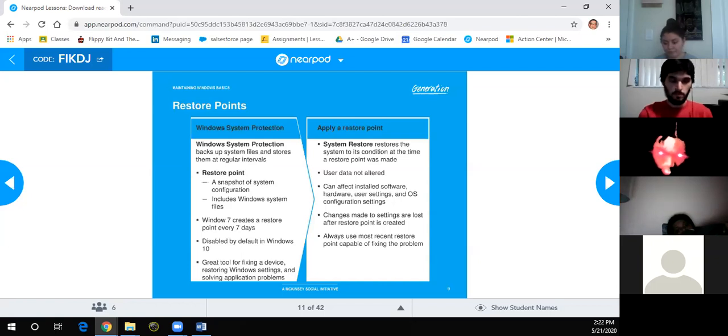So restore points: Windows System Protection backs up system files and stores them at regular intervals. A restore point is a snapshot of the system configuration, and includes the Windows system files itself. Windows 7 creates a restore point every 7 days. Unfortunately, it's disabled by default on Windows 10. That's why I was telling you several times, make sure you have it on. It's a great tool for fixing a device, restoring the settings, and solving problems with applications, drivers, and any other thing that you might have done.